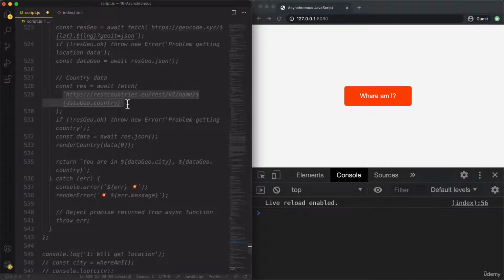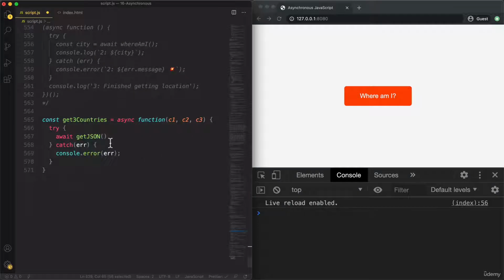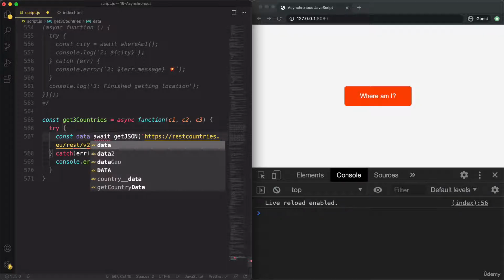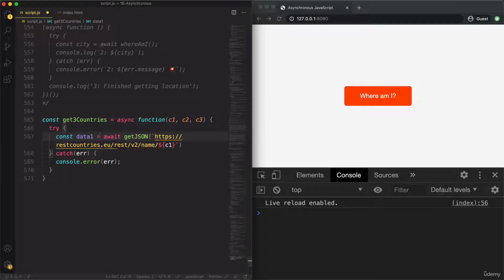So getJSON, and then here again, we're using our REST countries API. So let me get the URL. So here we now will use C1. And so then we store that data into a variable just like this. So this is the magic of async await, right? Now we already know that the result of this is going to be an array with one object. So let's use destructuring to take the first element there.